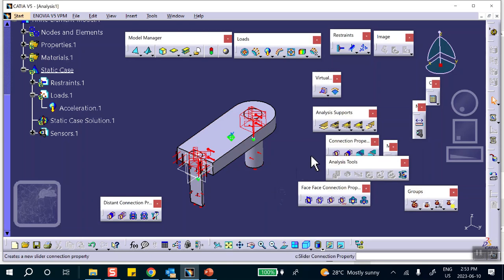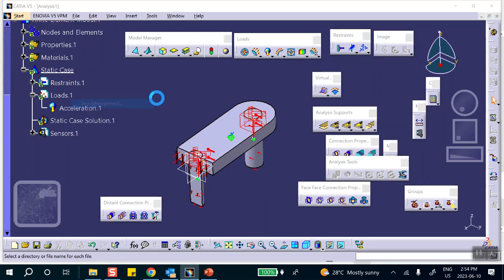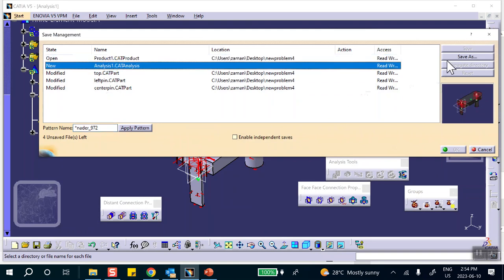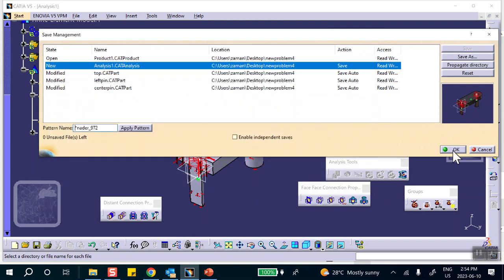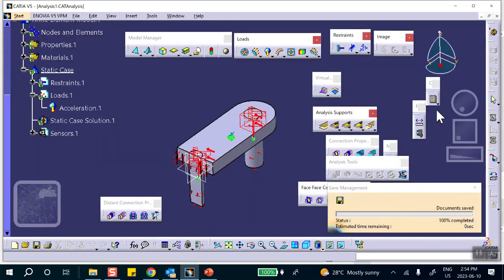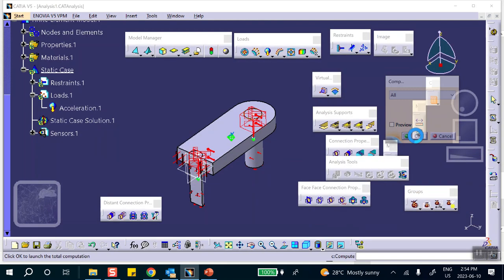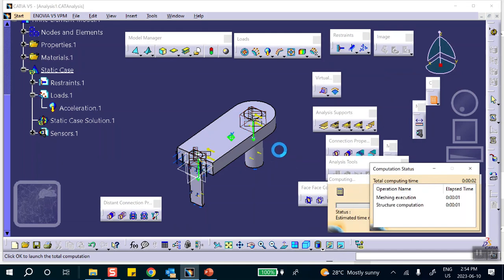Okay, good. And save the analysis. File, save management. There's the analysis. Save as, Analysis 1 in that save folder. New problem 4, right? Remember that? And then we're going to run it. Nothing exciting is going to happen. It's just going to bend forward, leans towards you.